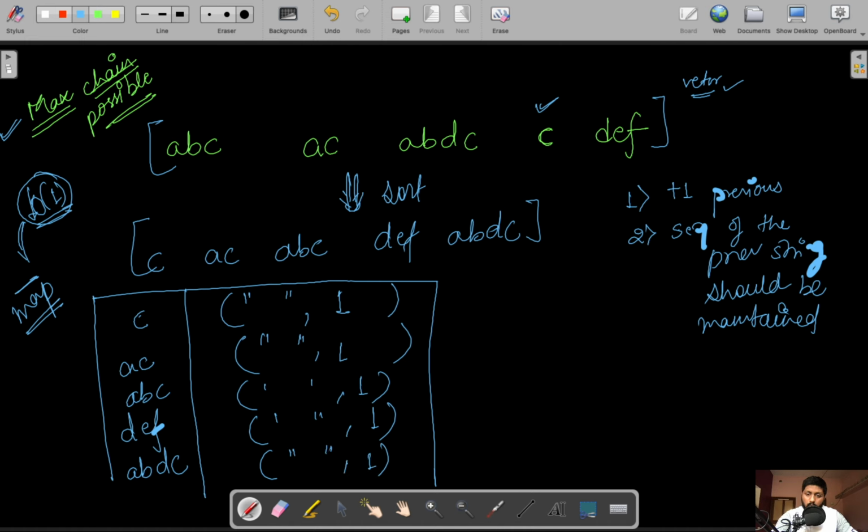and what this 1 represents is that till this string, or containing this string, the maximum chain possible is of length 1. We will update this map accordingly as we move forward. Now let's iterate over our sorted strings, starting after the one-character strings, because with one character the maximum chain possible will be 1 only. So we'll start with AC.